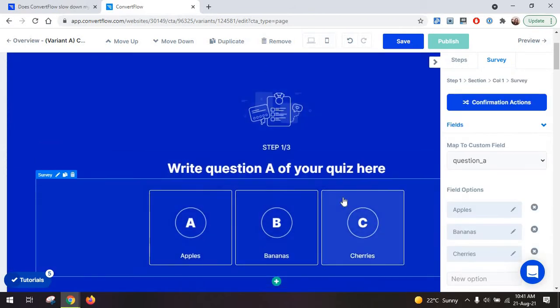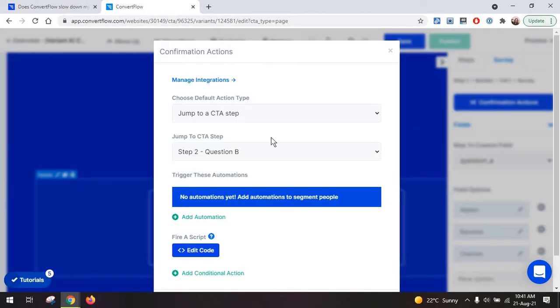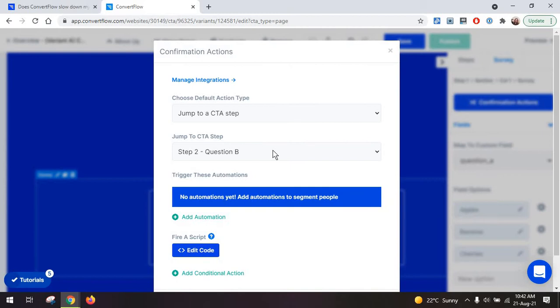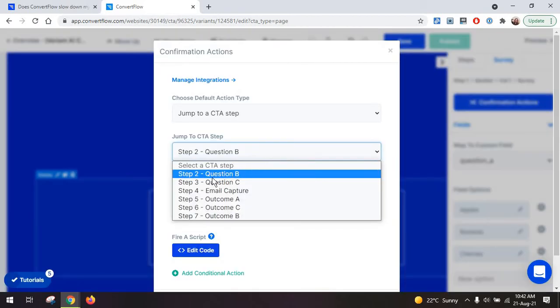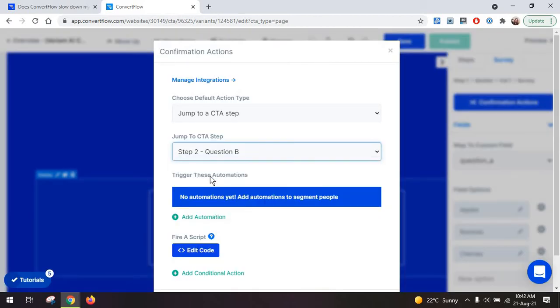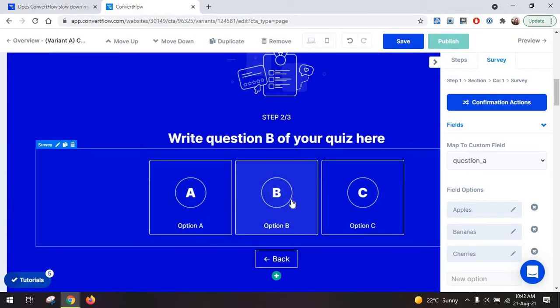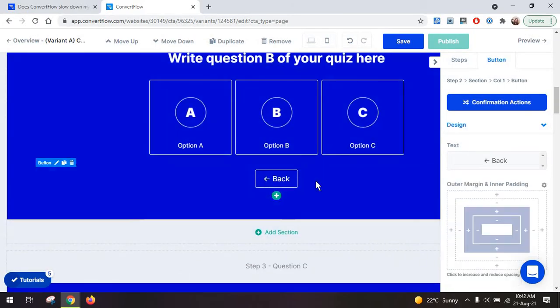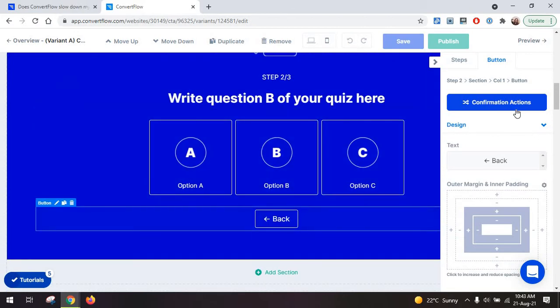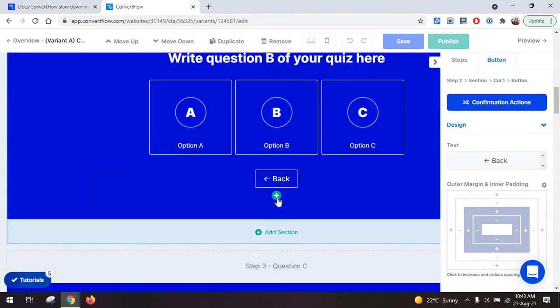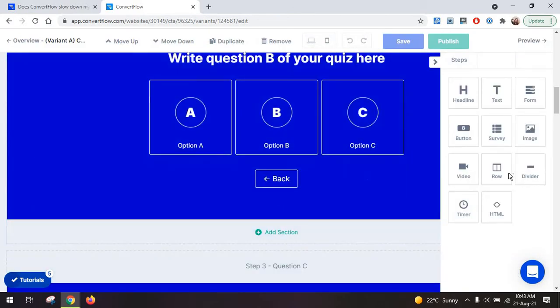But really what matters for this survey is the confirmation actions. So once a person is done with this first step, you need to decide where they should go next. And in this case, it's just our next slide or step B, which is the next question. And they will basically be taken here. Of course, you have some other options as well. And for every element, really, you have its own confirmation actions. And you can always add a new element from here.